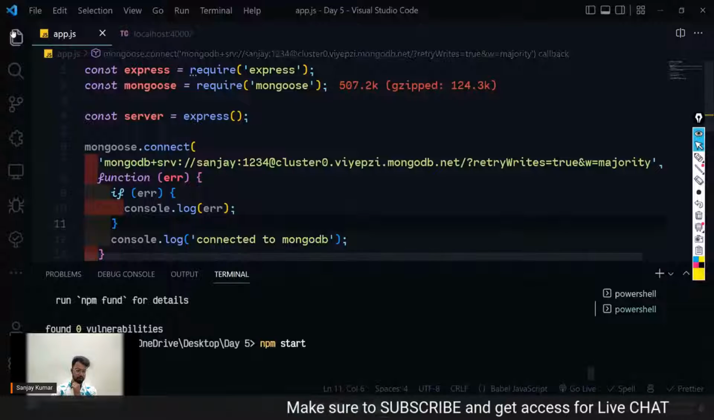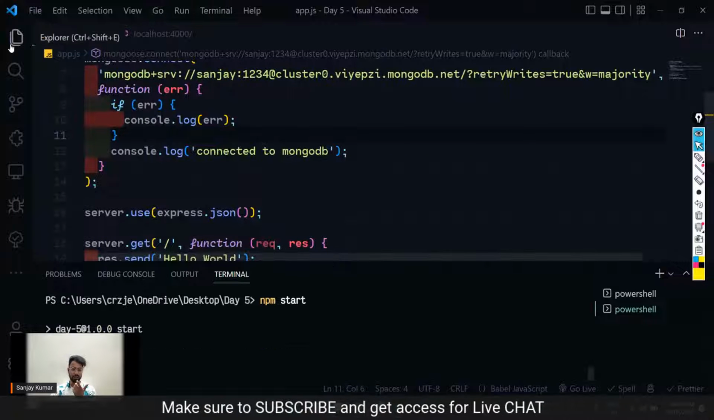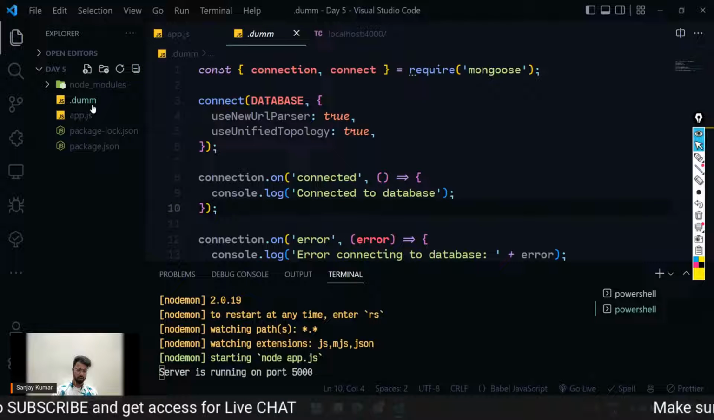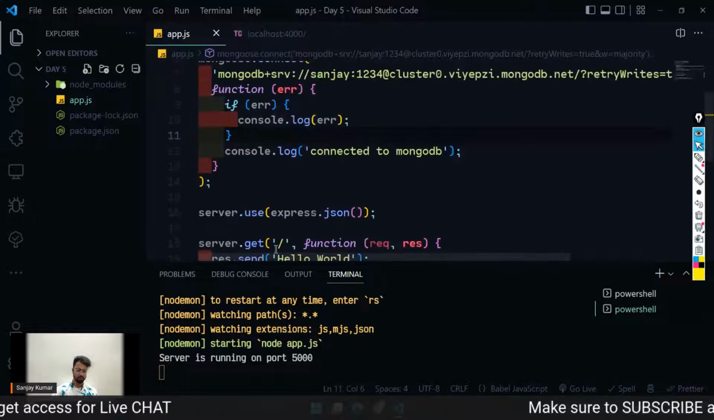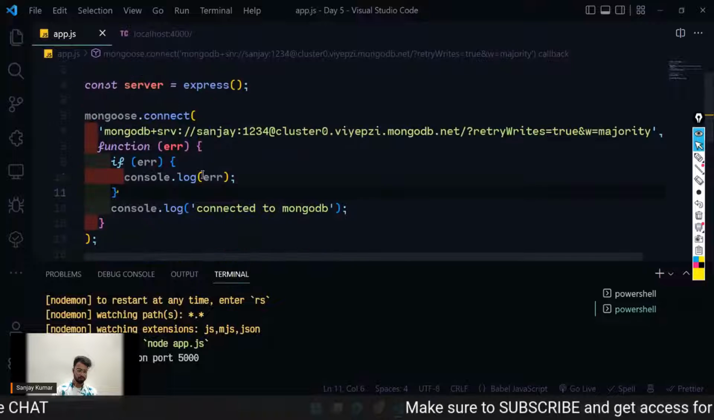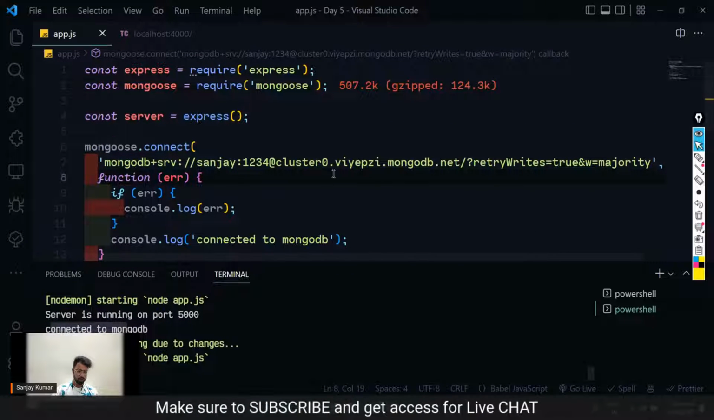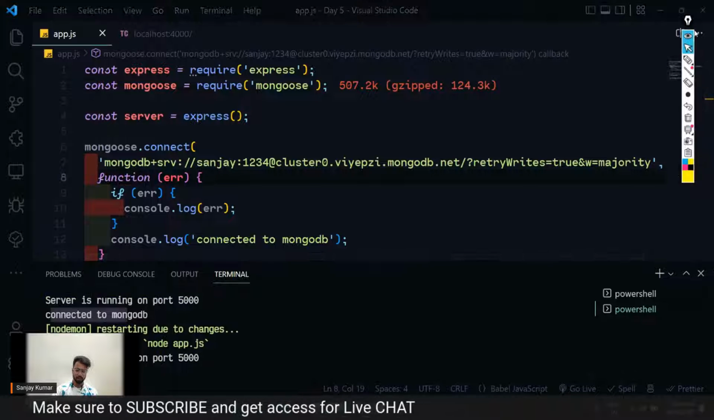It will take a little bit of time to start. I don't know why it's taking so much time. By the way, let me delete this thing, connection dot author. Okay, so here you can see we are getting connected to MongoDB.